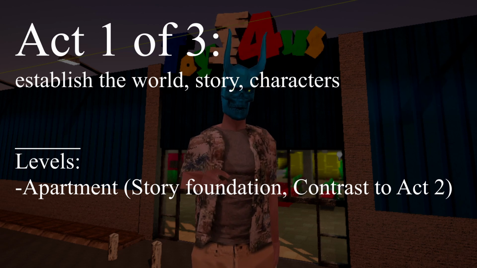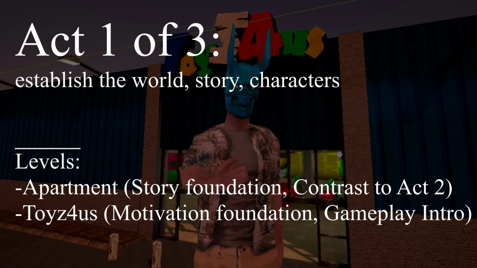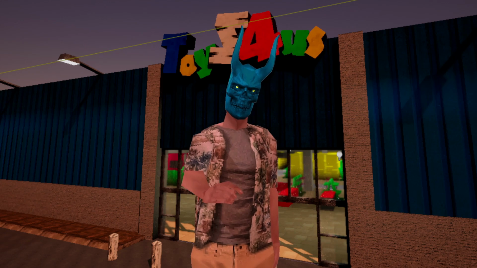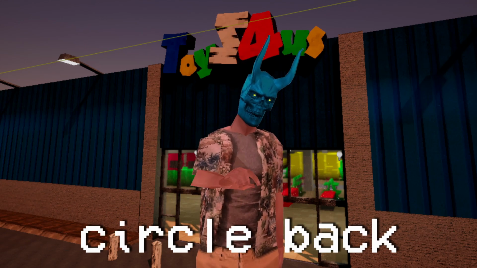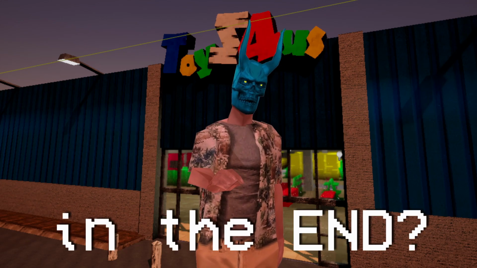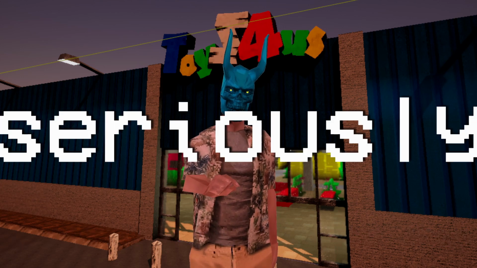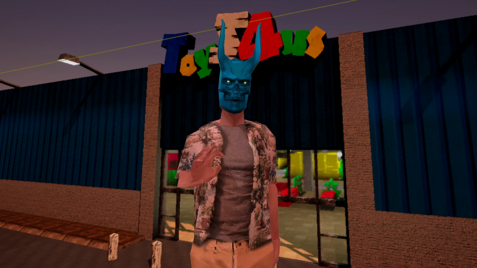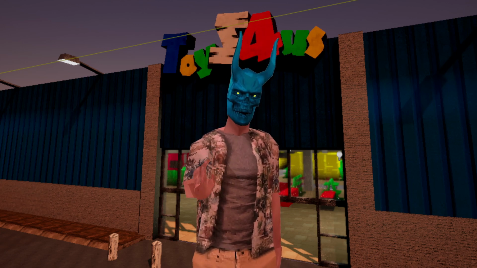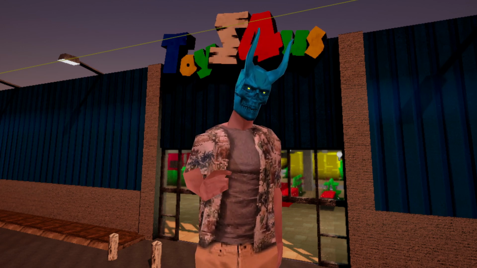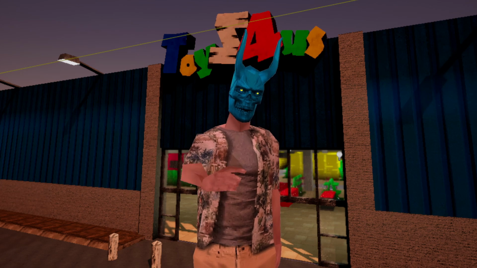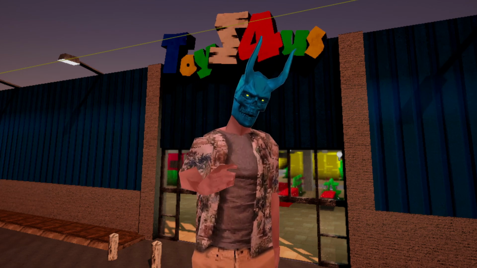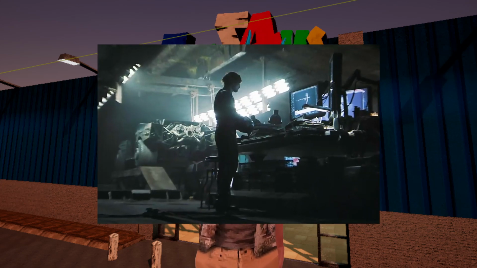mom, and a toy store that's going out of business with the name Toys for Us. The game will also circle back to those environments in the end, so I really have to take them seriously. In my personal opinion, a returning environment or a main hub world grounds a game and brings a bonding element to the relationship between player and game, like the Batcave for Batman.